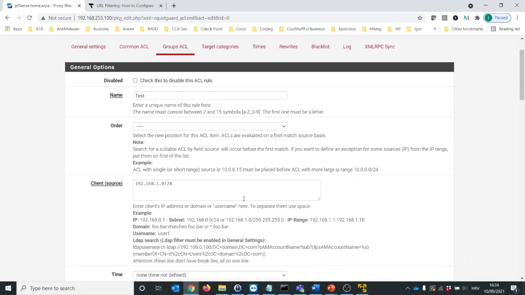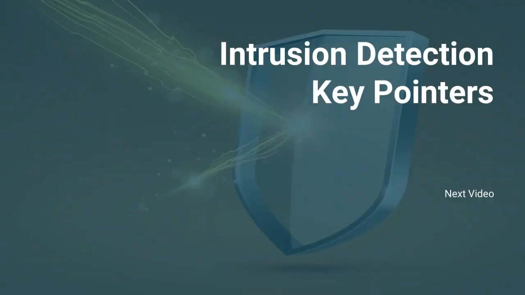And that's pretty much it for the pfSense. So at the end, we have to wrap up all the things about URL filtering, and go to the next lesson.